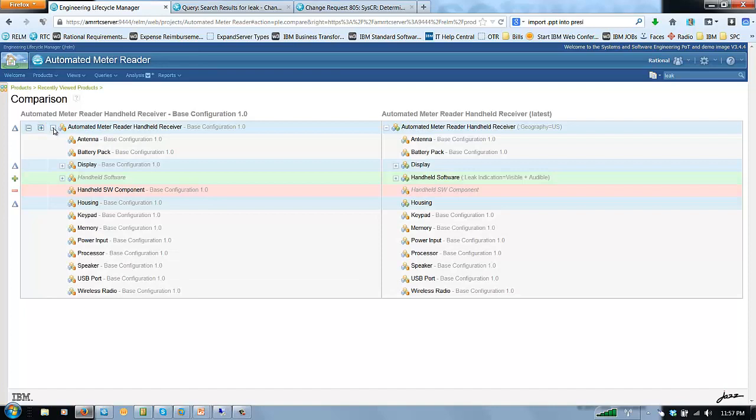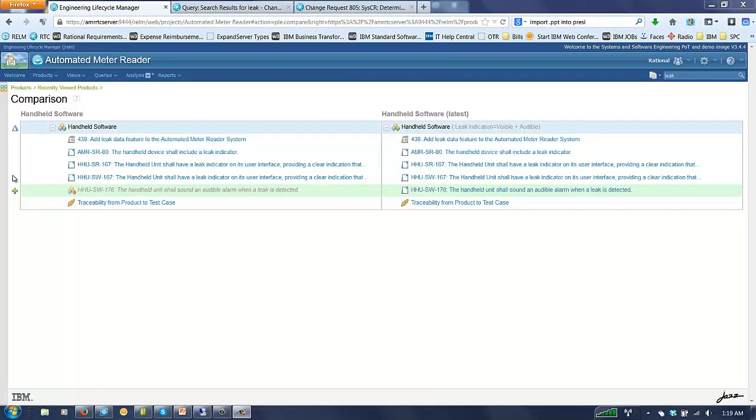If we compare the US version with the original, we can see the changes. Many of the components of the US version are simply reused from the base version, but the handheld software component was itself replaced with a new branch. If we now take a look at the differences for the US version of the handheld software component, we can see the addition of a new requirement specific to that market.